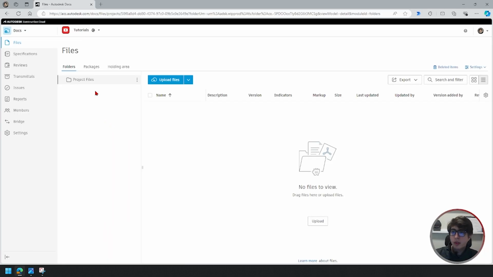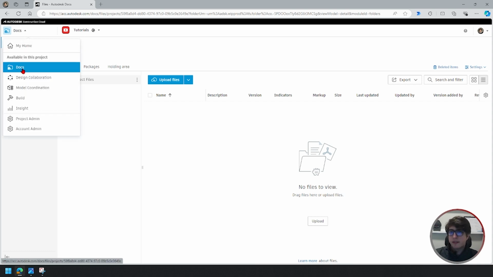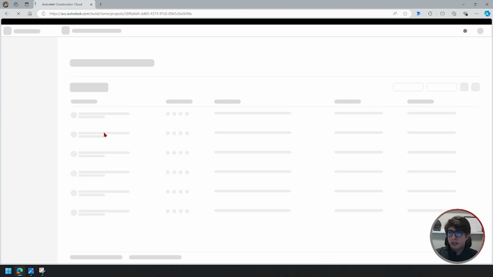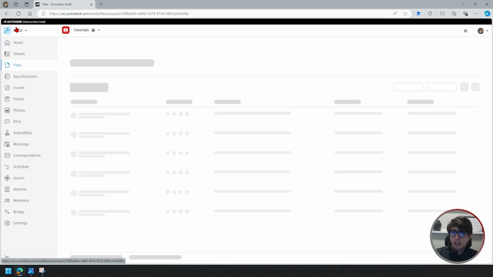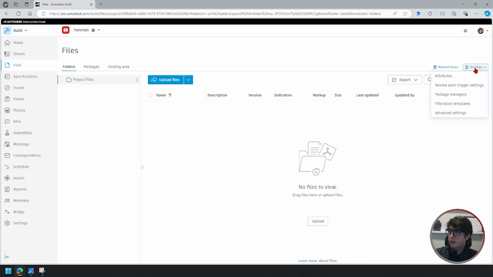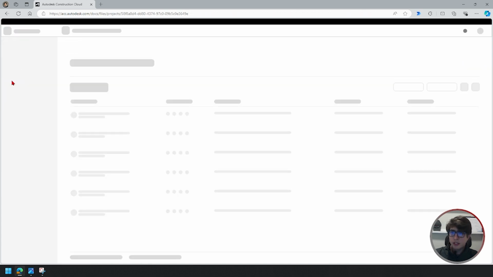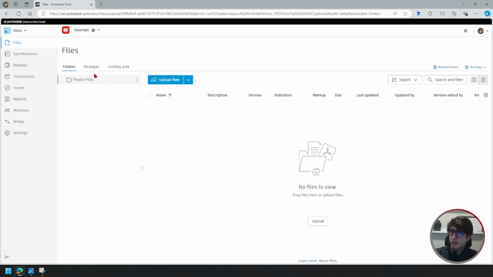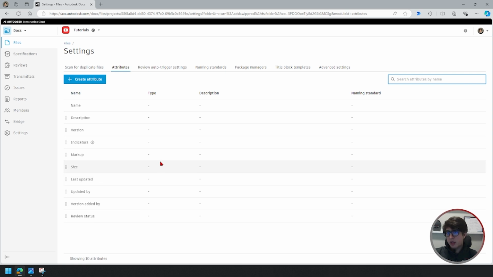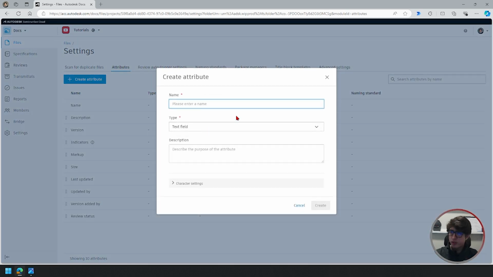First thing we have to do is access files, but there's a difference if you access files from Docs or Build. If you access files through Build, you're not going to be able to find a naming standard setting. But if you access files through Docs, then you're going to be able to see the naming standard settings and some other attributes or settings. So the first thing we do is click on attributes, and we start creating the attributes based on our naming standard. And the first one I'm going to create is my project number.